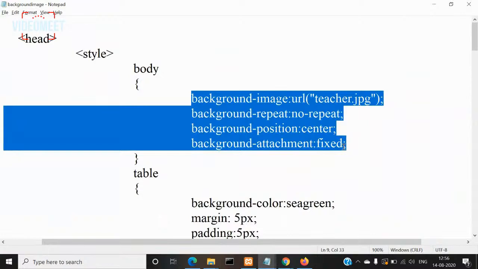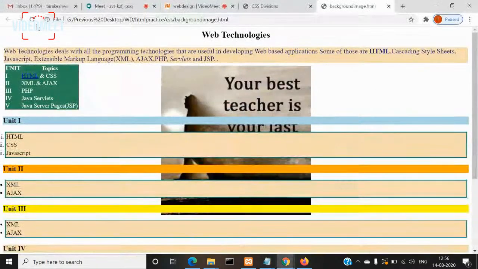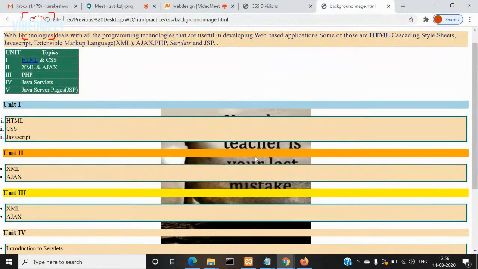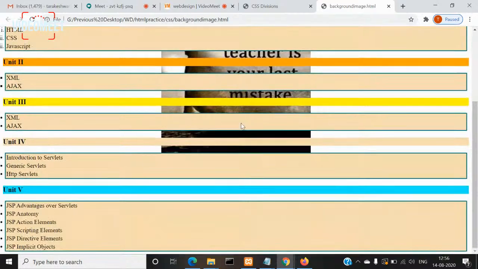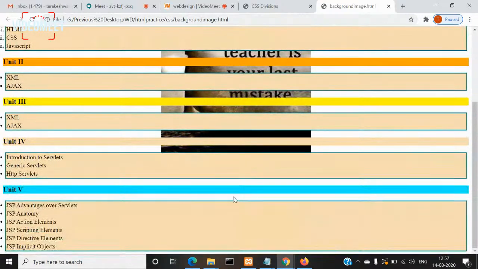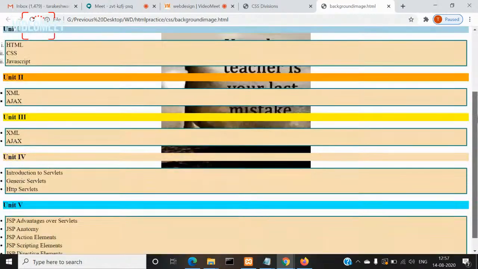If I remove this, for example, fixed here, and let me refresh this page. Look at the image, it is repeating. The background image is scrolling along with the page. This scrolling will happen only when the content you displayed in the page is larger than the height of the web page. Otherwise, there will not be any scroll bar here on the right side.